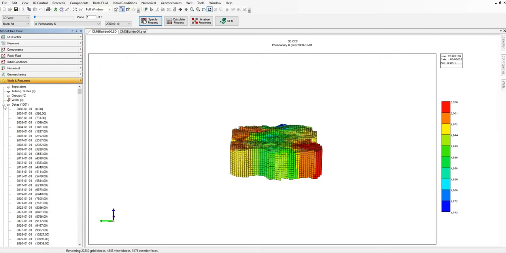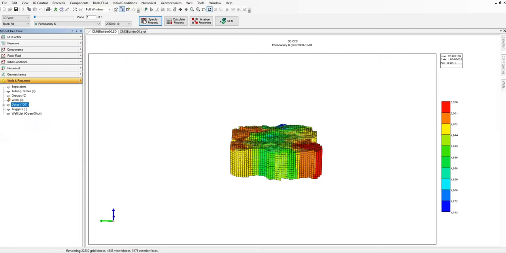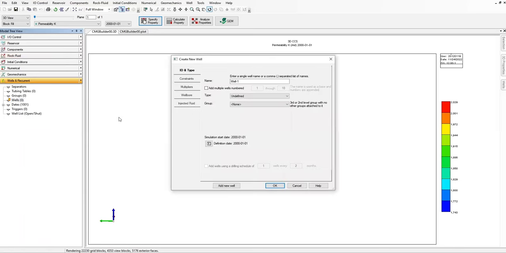Okay, let's squeeze it. And then let's go to the wells, double click. So I want to add an injection well, and I call this one CO2 underscore injector.